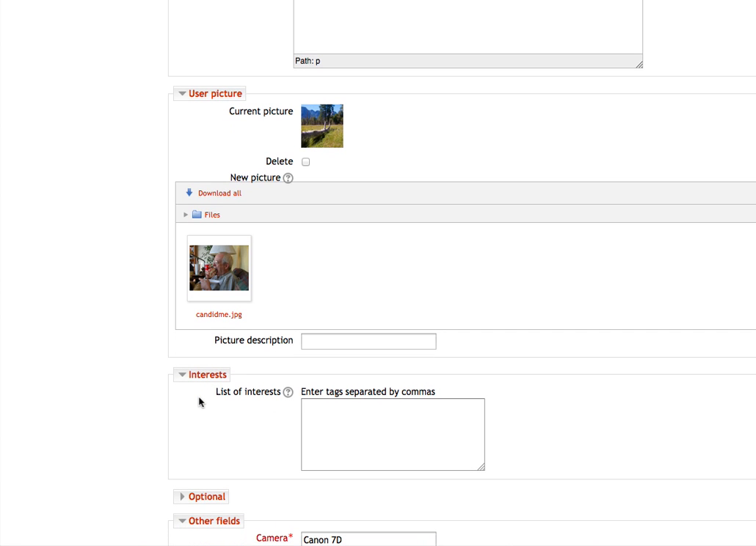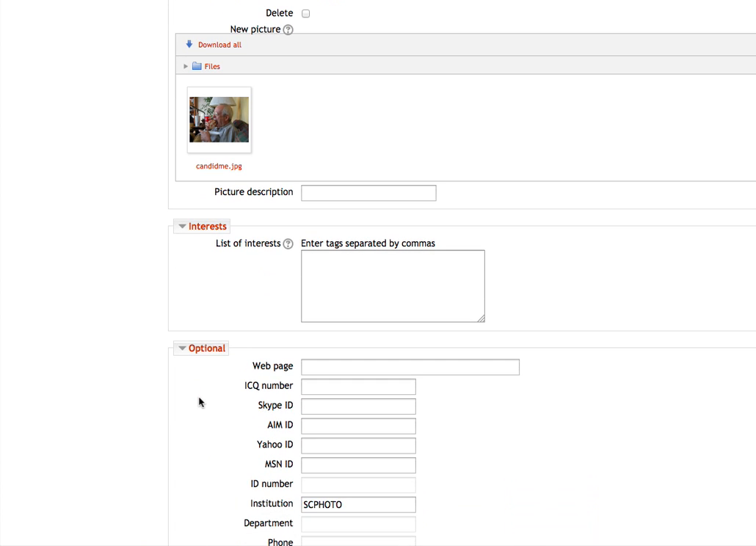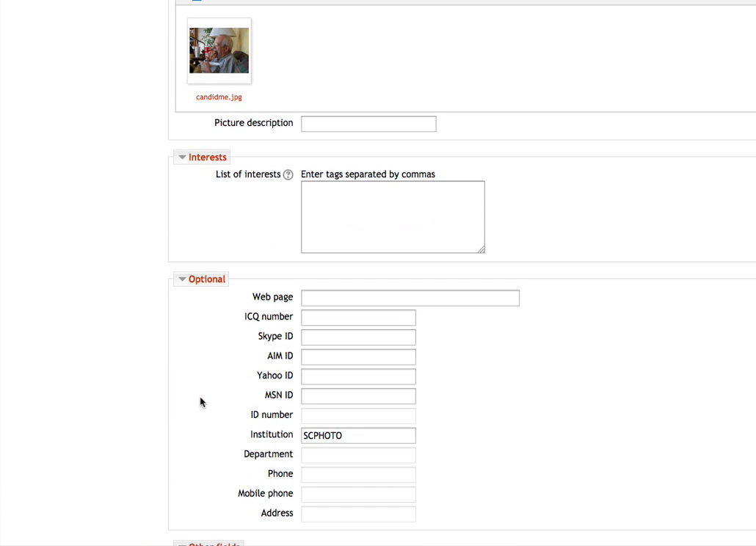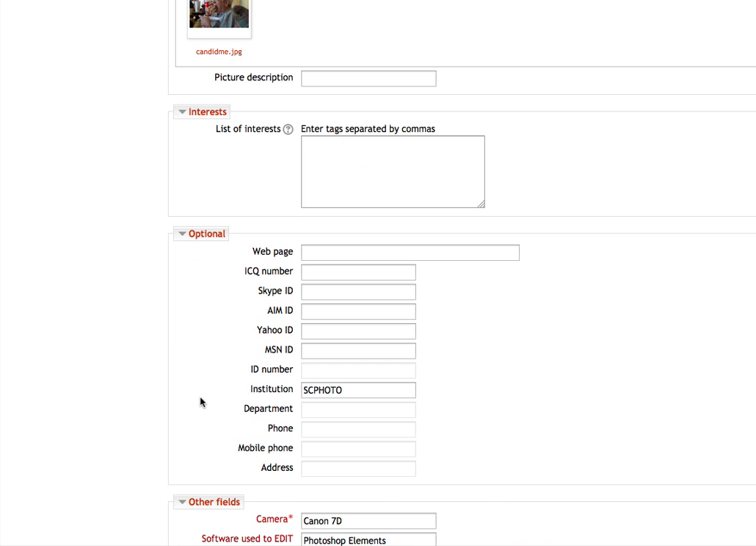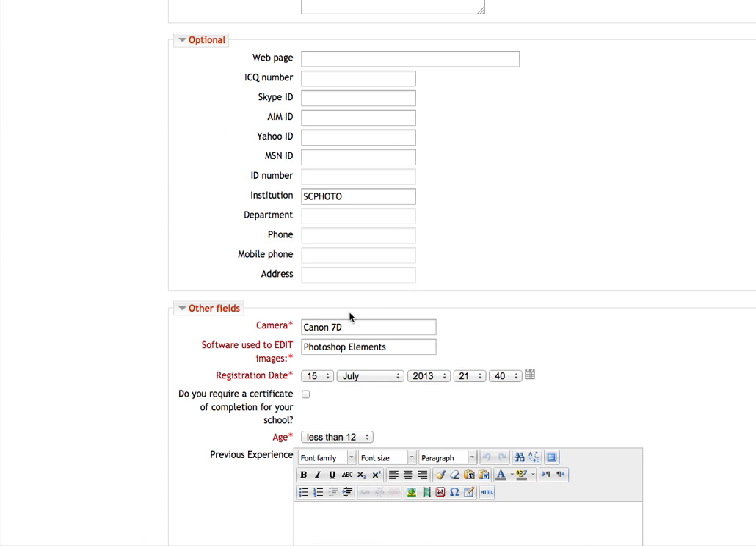Interests, they're done with tags. One-word tags as to what you're interested in. Optional, you have a place here for you to write your school. We prefer not to have you write your phone number in here or your mobile information in here. If you have a Yahoo ID or an MSN ID, you can put those in here, or your own web page.